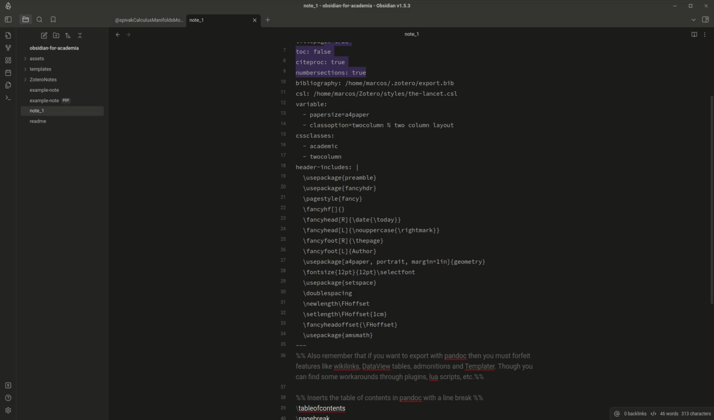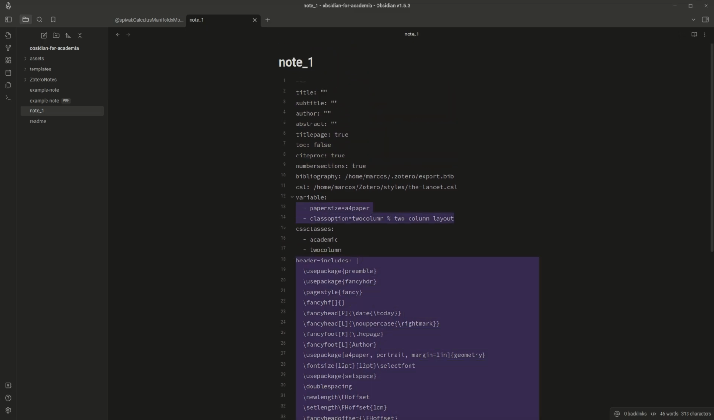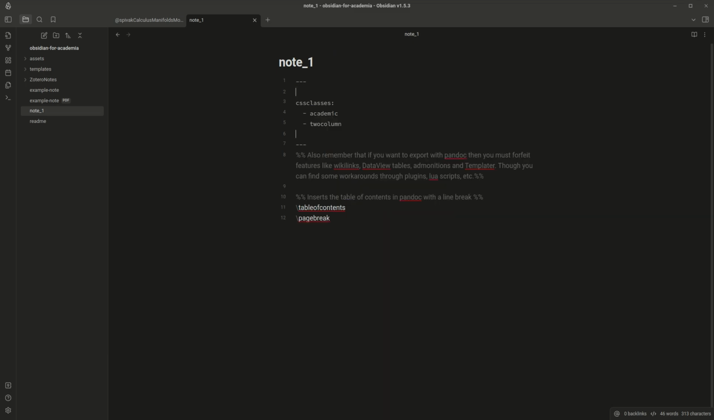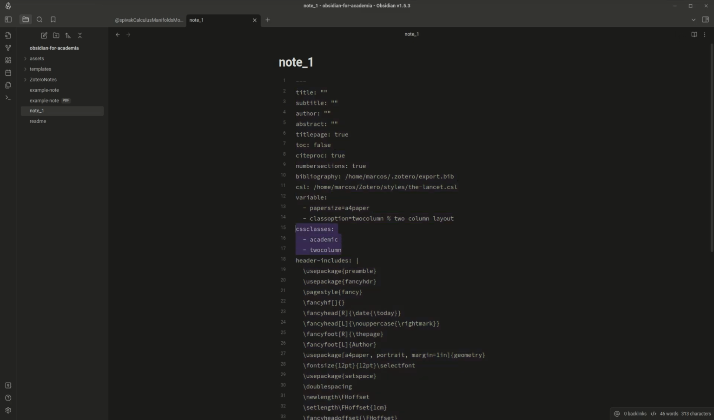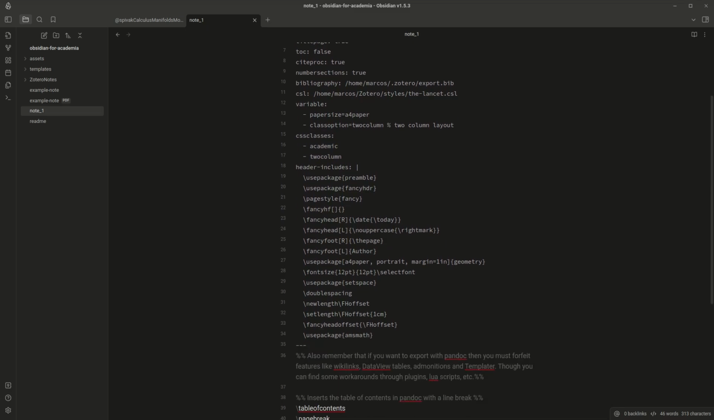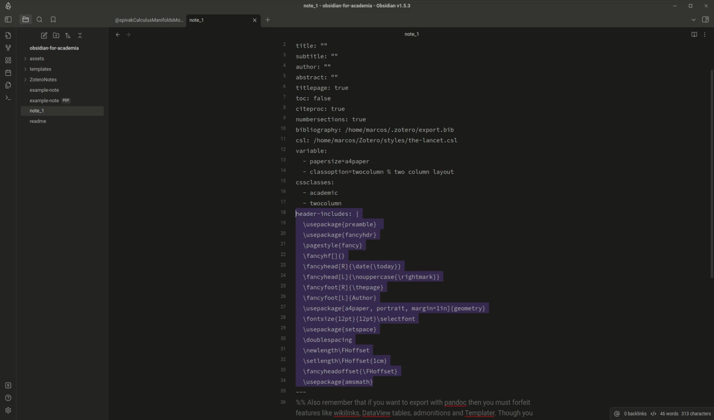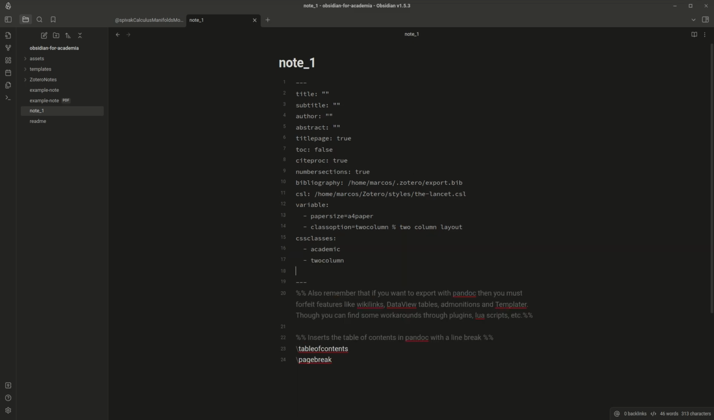Now, if you go to the native Obsidian, then you can delete all of this. We don't care about any of this. You can just leave CSS classes, and you can delete two column if you want the two column way. But let's just leave it there because we're going to do both ways, right? And yeah, this header includes this, I leave this. You can actually remove this because a lot of it is clutter. It's visual clutter, that's how I call it. So if you want to remove it, you can do that.